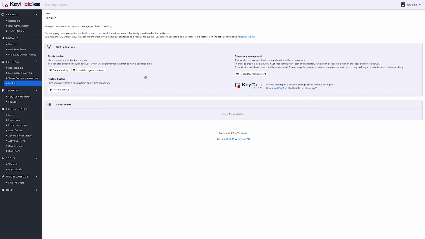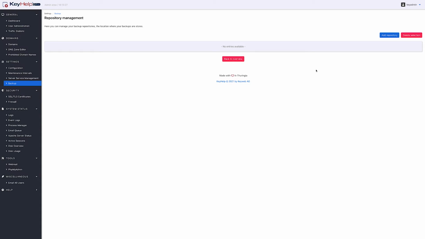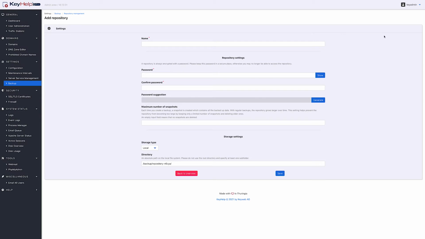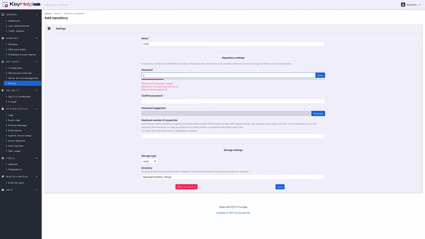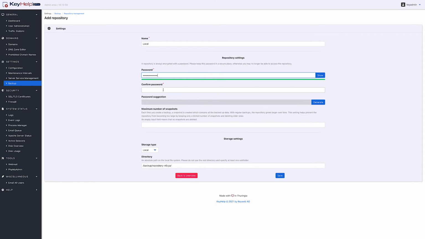In order to create backups, you must first define a repository. A repository is a secure place where your backups are stored. This can be either locally or on a remote storage. To do this, go to the repository management and click on Add Repository. Choose a name for it, because since version 21.1 you can create as many repositories as you want. It is now mandatory that you enter a password. Without the correct password, no access to the repository or the data it contains is possible.